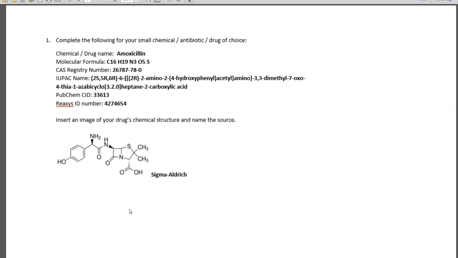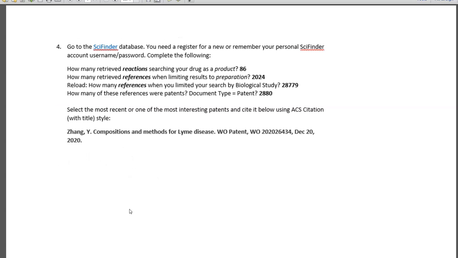PubChem CID, chemical identification number, it's a number you can go to PubChem and find. And Reaxys, you'll see this number, so you need to fill this in here as well. And it says insert an image of the drug, chemical structure, and name the source. So I went to Sigma Aldrich, there's 30 or 40 or 50 sources, and just screen captured that structure. It looked good. Two-dimension works well. Pretty fascinating, but a lot of people depend on this for their lives. So that's question number one, it's pretty easy, but you need SciFinder to do this.